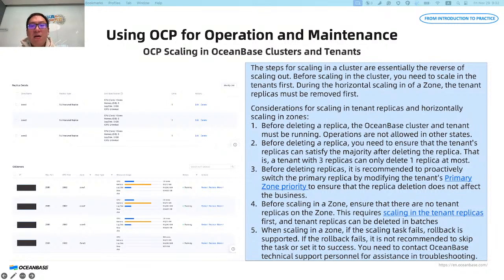The next, before scaling in a zone, ensure that there are no tenant replicas on the zone. This requires scaling in the tenant replicas first, and the tenant replicas can be deleted in batches. The last one, when scaling in a zone, if a scaling task fails, rollback is supported. If the rollback fails, it's not recommended to skip the task or set it to success. You need to contact OceanBase technical support for assistance.